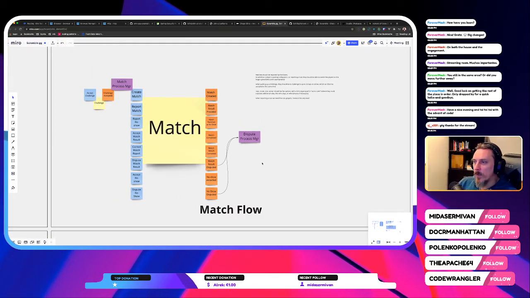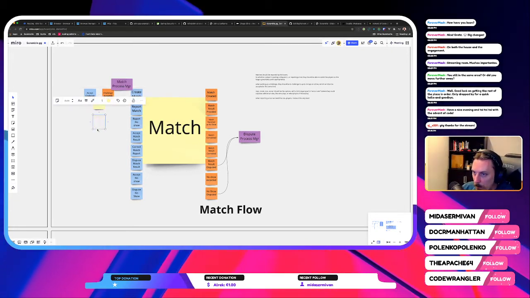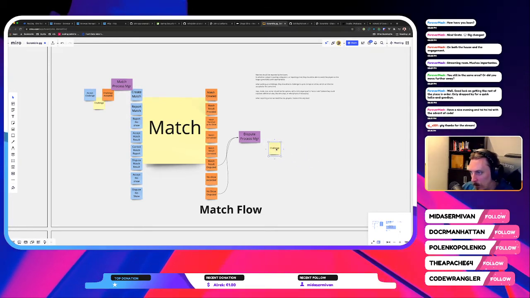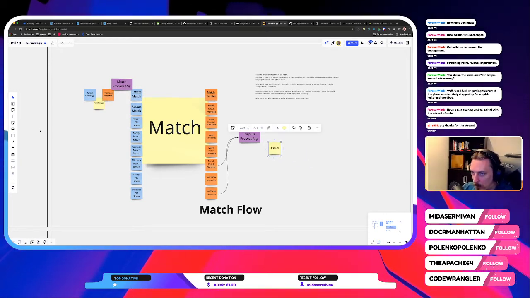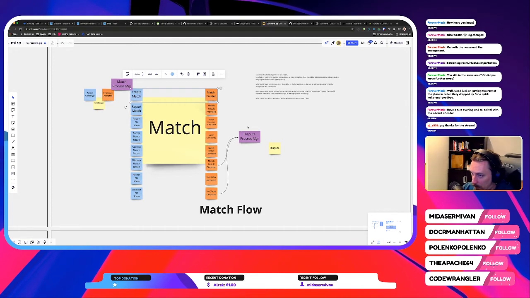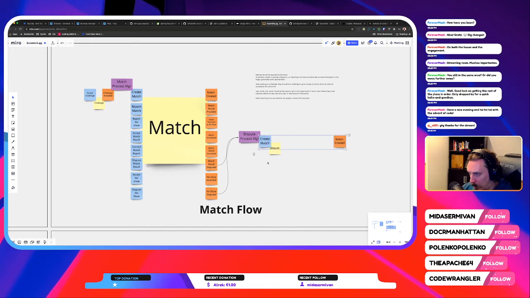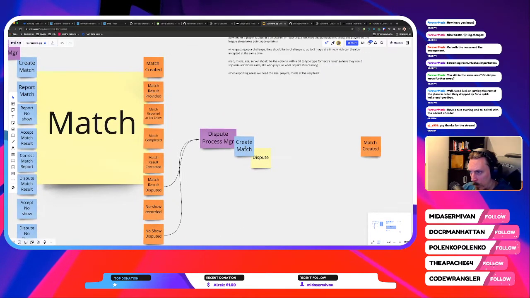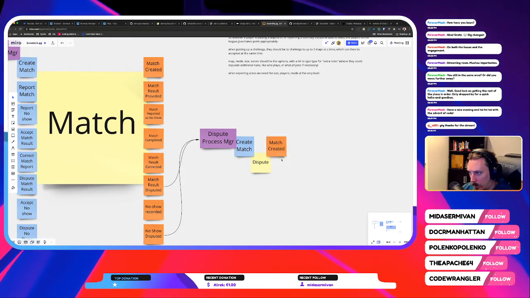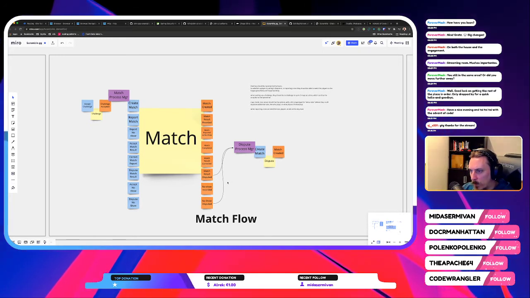Voila, and then that stuff will create a dispute or something. I don't know. We'll do that later. So, voila. And all the rest, we don't really care.